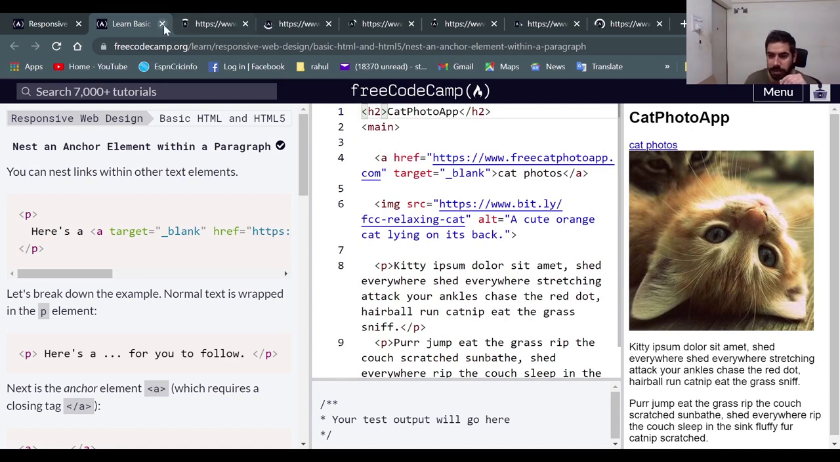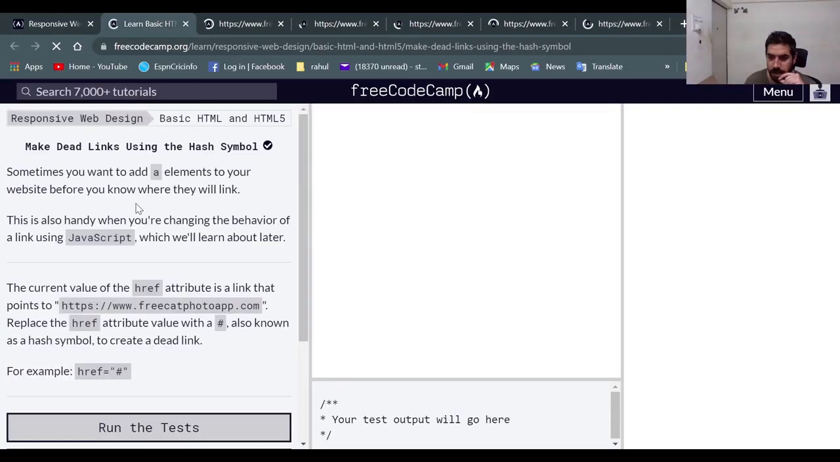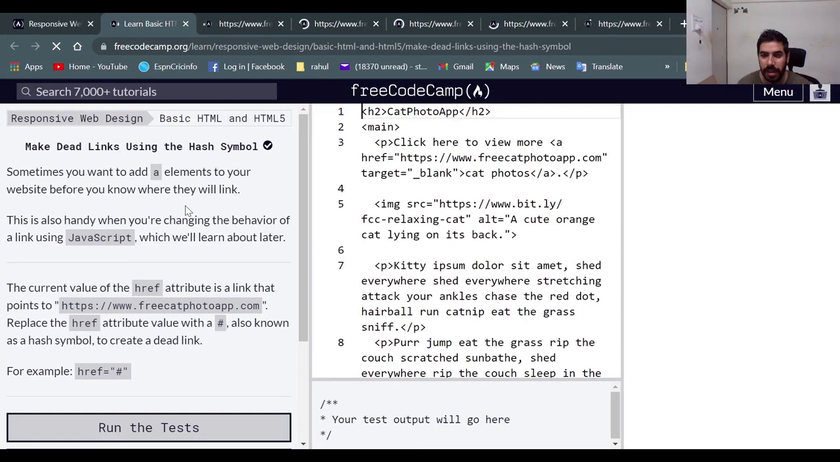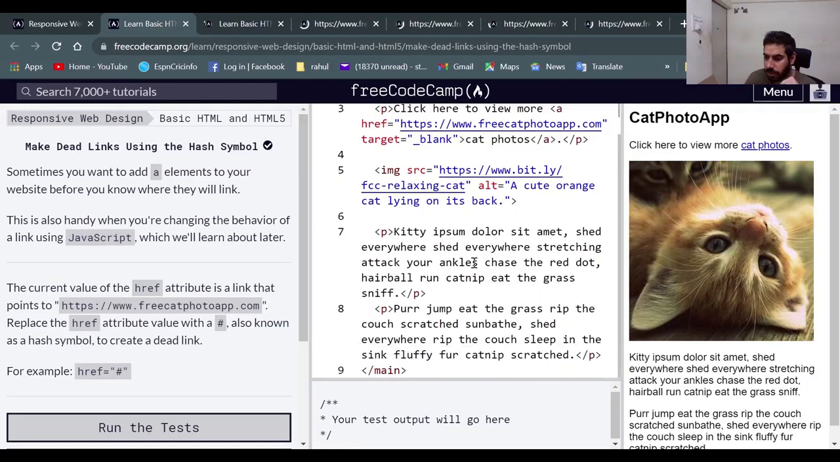Let's move on to the next one, which is make dead links using hash symbols. Sometimes you just want to put the anchor element and add the URL later. For that purpose, you just put in a hash as the href attribute value, and it will leave it as a blank link. Later on we can add the URL.